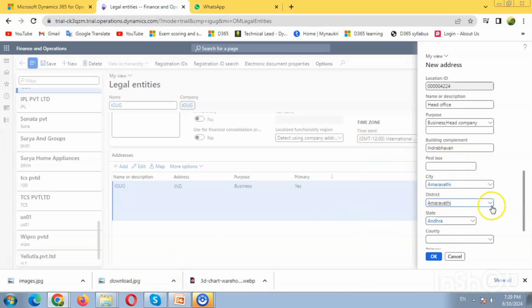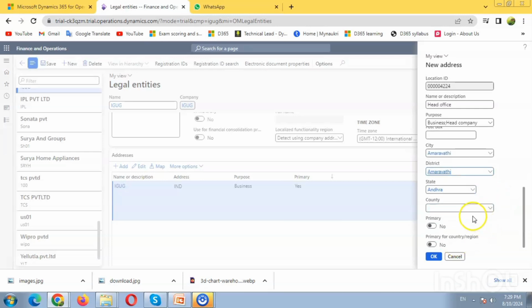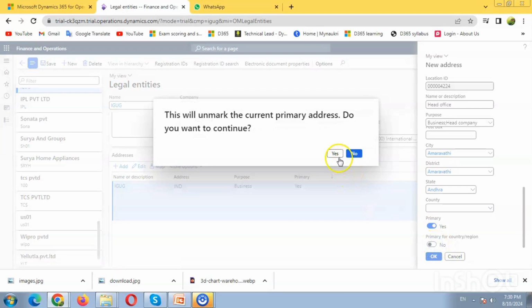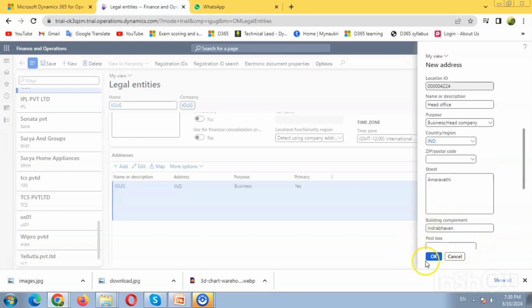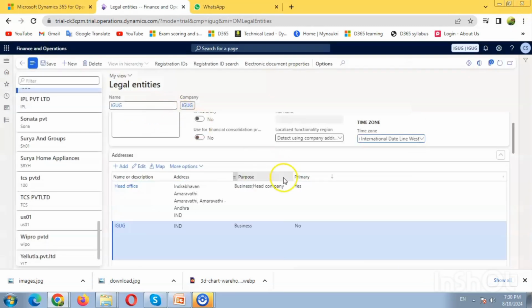These and all I have already created. If you want to create, you can mention view details and create a new one. State Andhra. Okay, then county I don't want to select. This is the primary. Yes, it's primary. Region, yes. I'm okay with the address, then select OK. Yes, see here we can see the head office, the description of the address. This is the head office, and Indira Bhavan, Amaravati. These and all we can see.